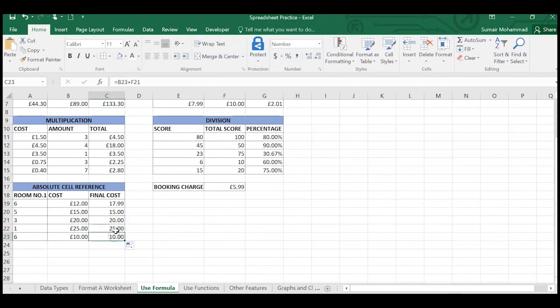Now we've got to find a way to get a fixed value in there. Now you could just put £5.99. But then what happens if the booking charge changes? We now have to change that for every single item of data in this table. This table's pretty small, but imagine a massive table, with a huge problem there. So what we're going to do is undo that.